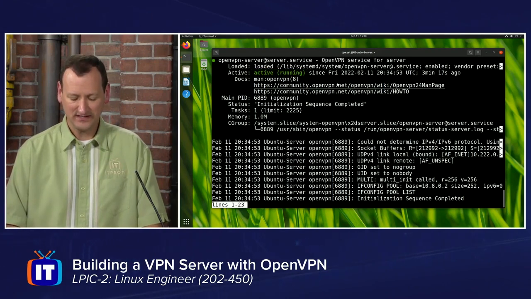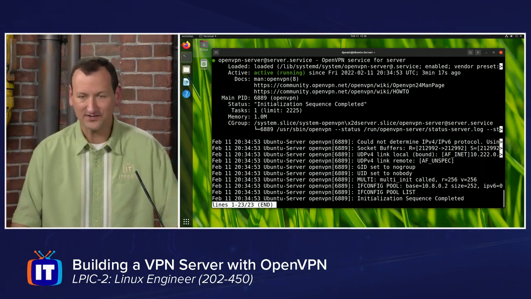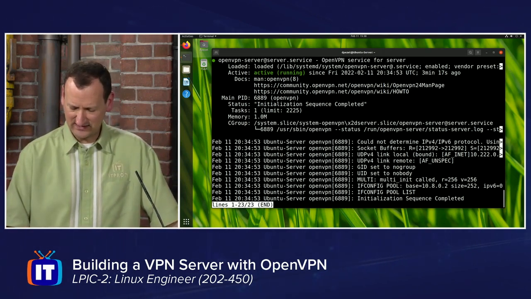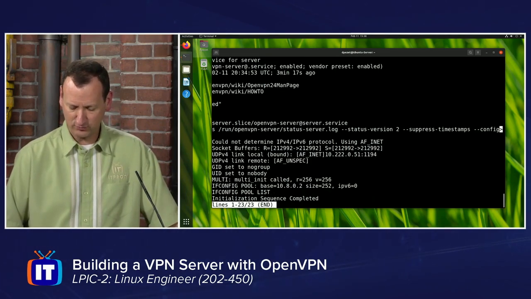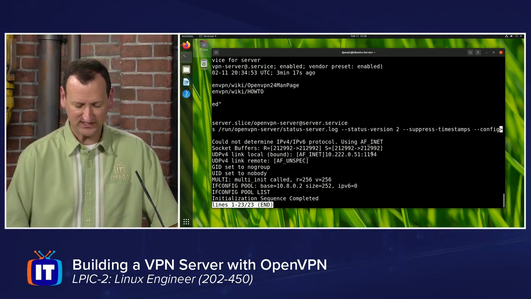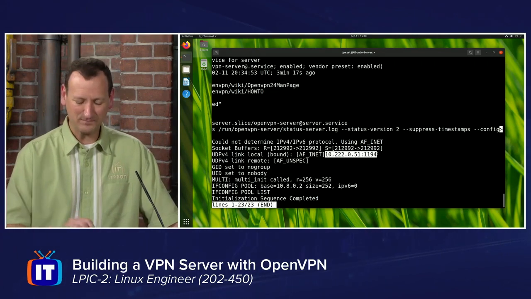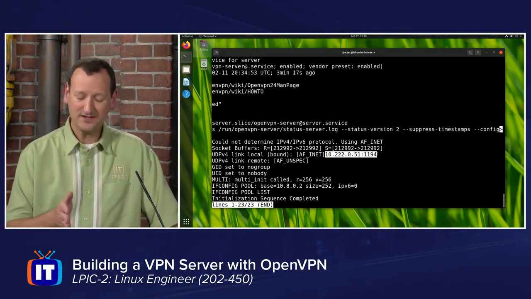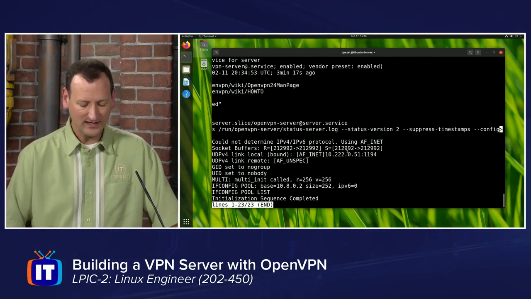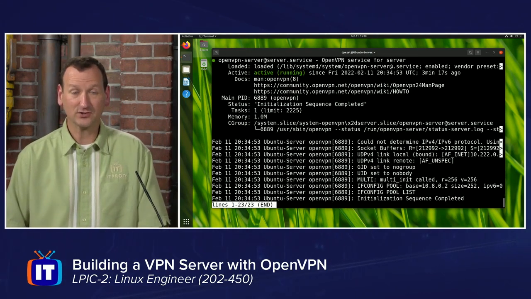And when I run that, you should see that it's active and running. That's what I want to see. And then as I look at the log messages, hopefully we don't see any errors in there. I do see that it had a problem determining whether I was using IPv4 or IPv6, but it probably chose right. It looks like it did because I see the network interface right there. So it's running on my 10.222.0.51 on port 1194. So it's up and running and things are looking good there.